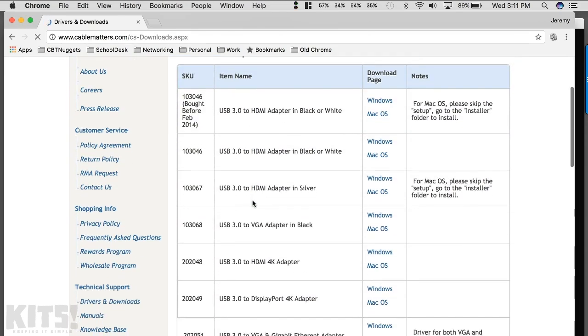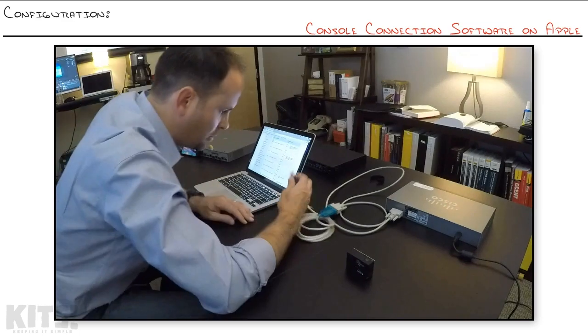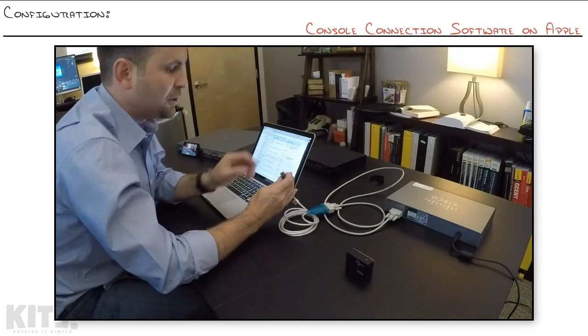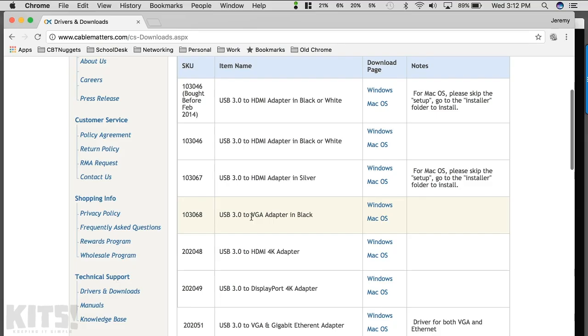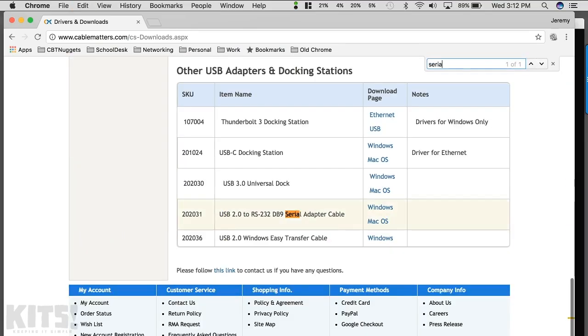And USB 3.0, and I can tell you it's not. By the way, USB 3.0 is almost always blue. This is an older device, so let's just do a search serial. There we go. USB 2.0, okay, DB9 serial adapter, good.